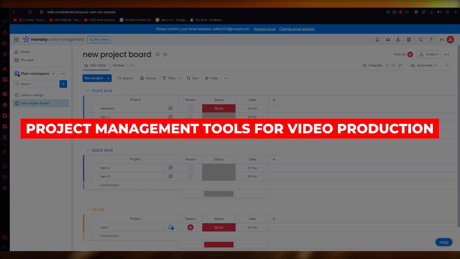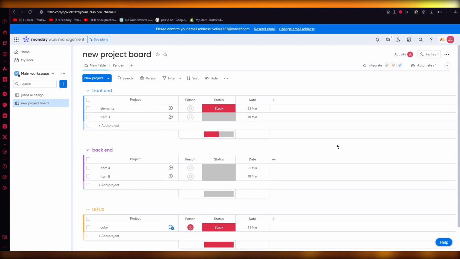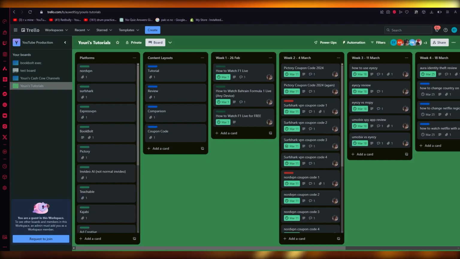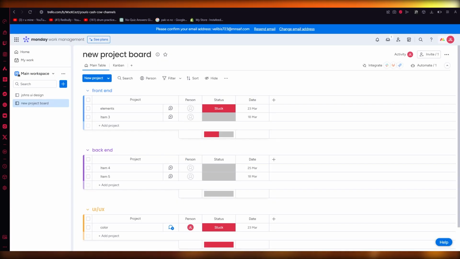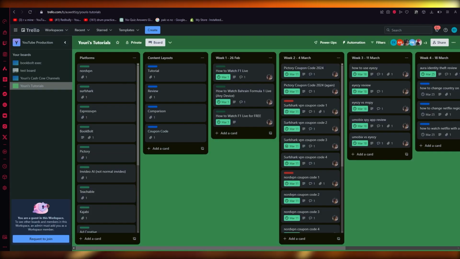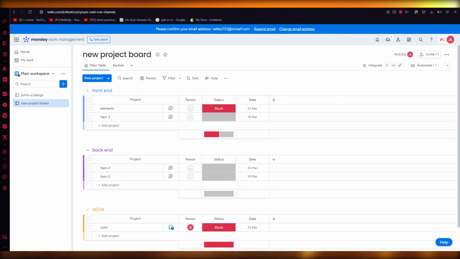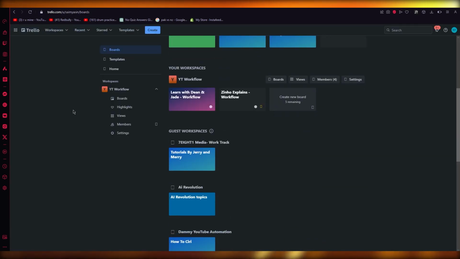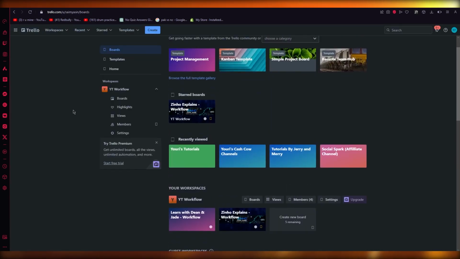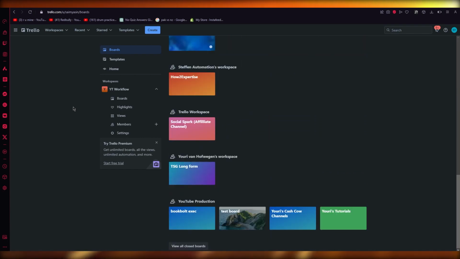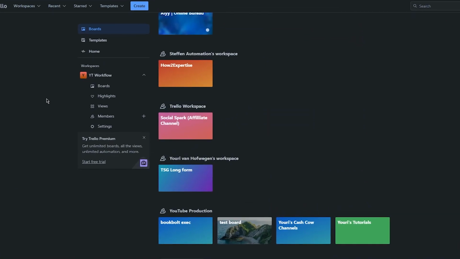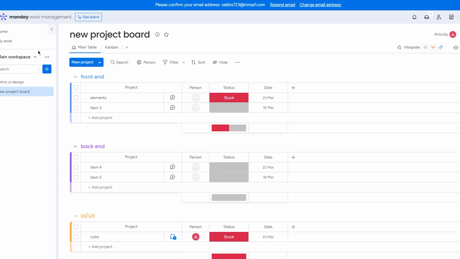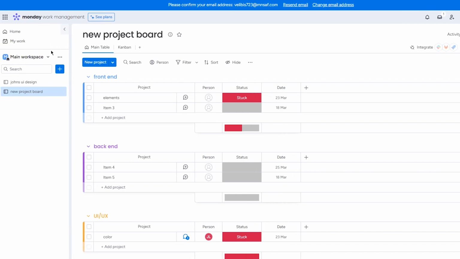Project management tools for video production, a project management tutorial. In this video, we're going to be talking about two of the best project management tools out there and how you can actually use all of these project management tools for video production if you want to. I'm going to be talking about it in great depth and great detail, so please make sure to stay tuned. The two project management softwares that I'm talking about are Monday.com and Trello.